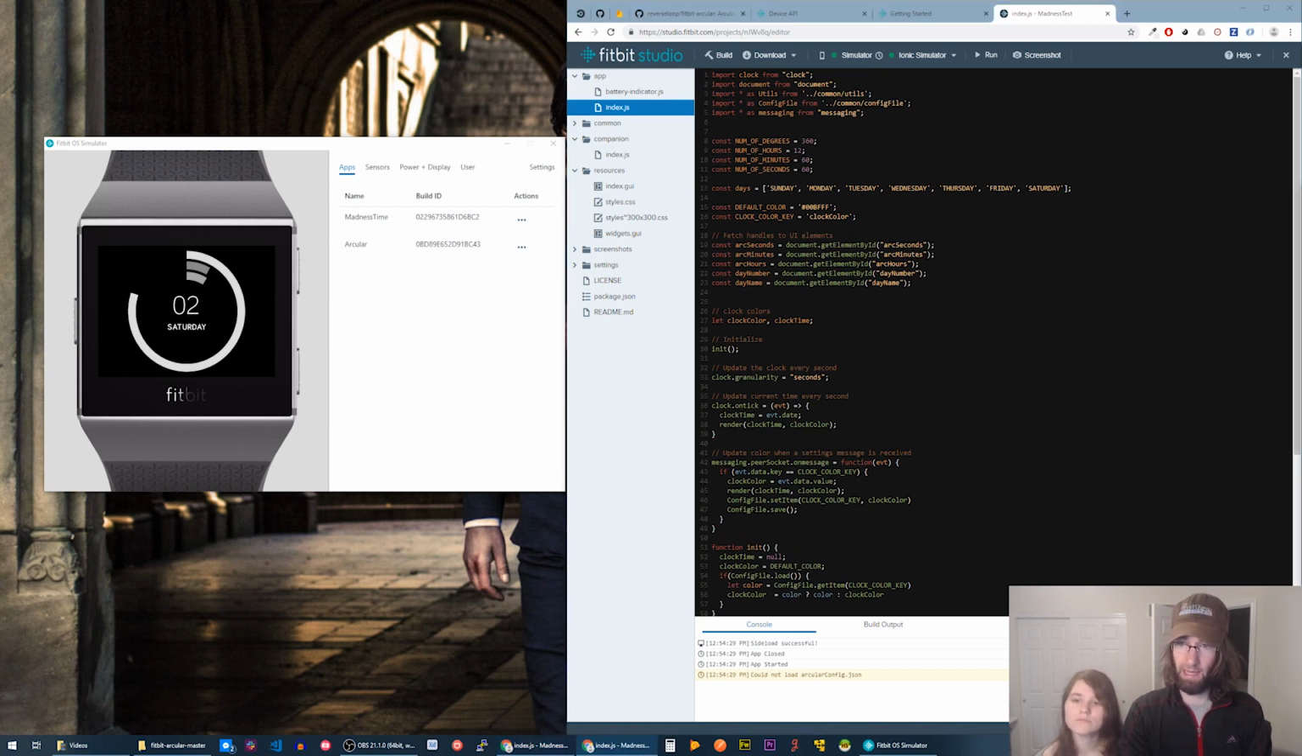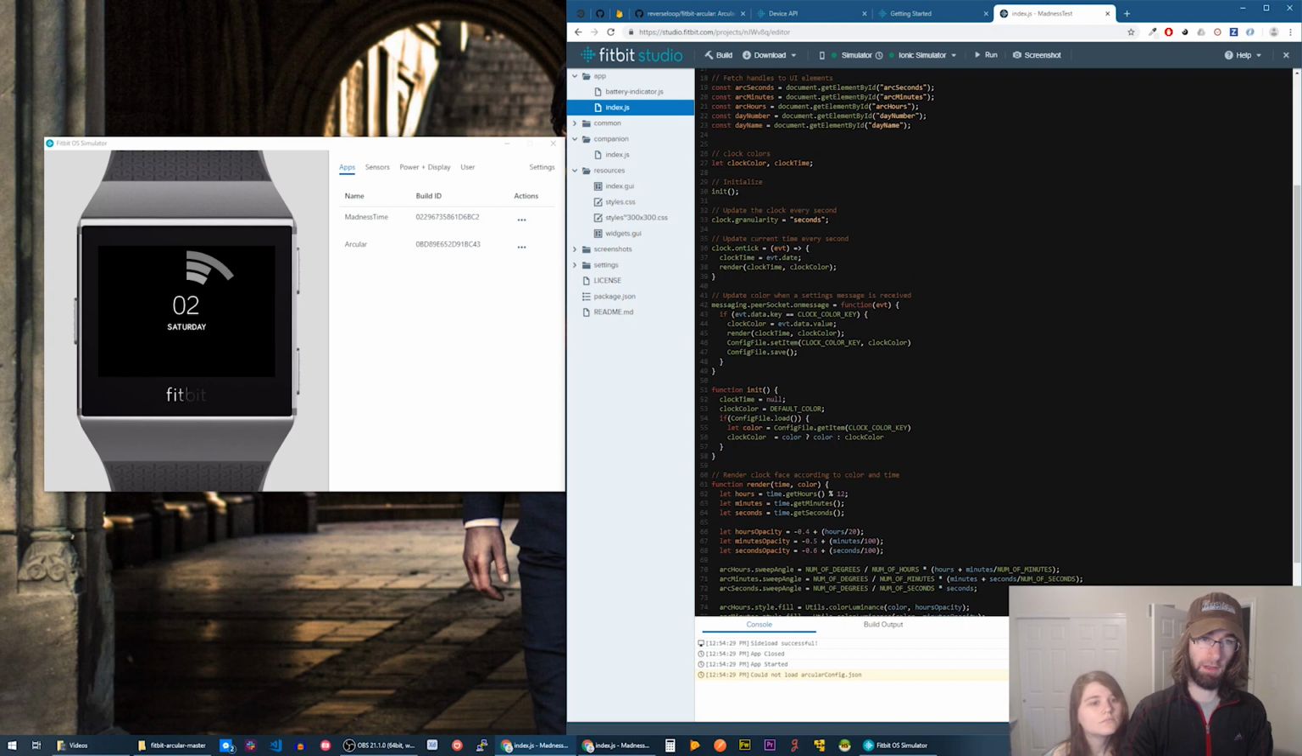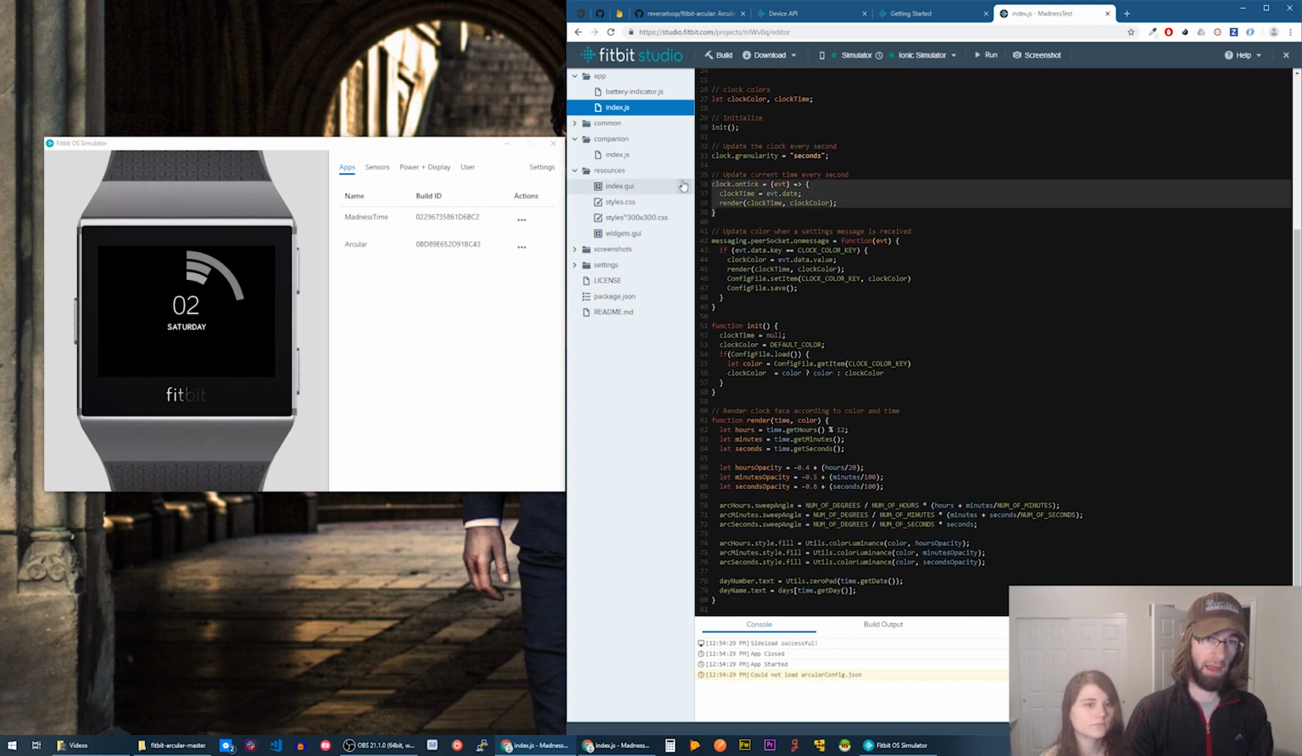So in our index.js, we will import the battery indicator that we just made. You can see we're importing that, and this is standard ES6 stuff. We're just importing the class that we exported from the other file. Then we want to initialize that. If we go down a little further, you can see there's this init that initializes our watch face. Then we have a clock.onTick. This happens every second, when the watch face updates.